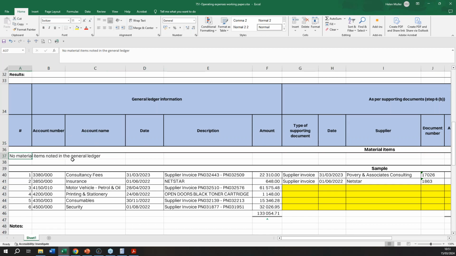Do you remember we applied a filter and we checked, and there was nothing material which popped up? So I have commented that there were no material items noted in the general ledger because we want to tell someone that when they're looking for the material items, they're not going to find them because there weren't any. Again, it's just explaining the process and how you went about it. So you've got to explain to someone who's looking at the working paper, we didn't find any of this.